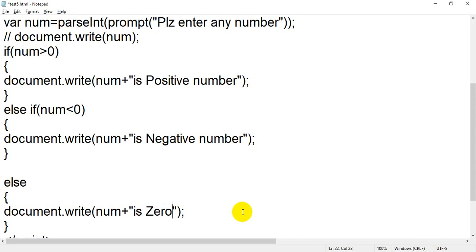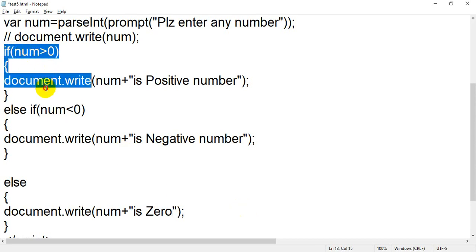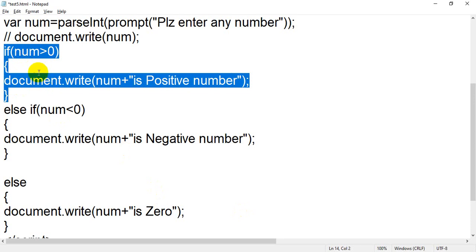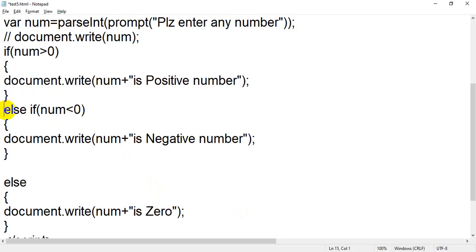Means if this condition is not true, obviously it will come inside the false part. But again, if you are going to check a condition in the else part, you have to use else if, because inside the else you cannot check any condition. Else is nothing but a default value. If this one will not execute, definitely this one will execute.